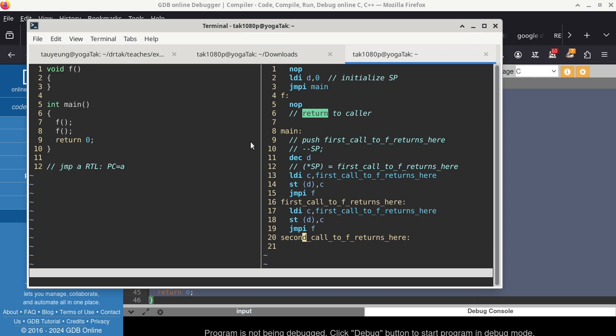If the program is like this, what do you think it's going to do? I made a mistake. The second function call is also going to return to the first call to F returns here, which means it will just keep doing this indefinitely, which is not good, right? So how should I fix the program? Change which line? Line 17, that is correct. This has to be changed to the second call returns here.